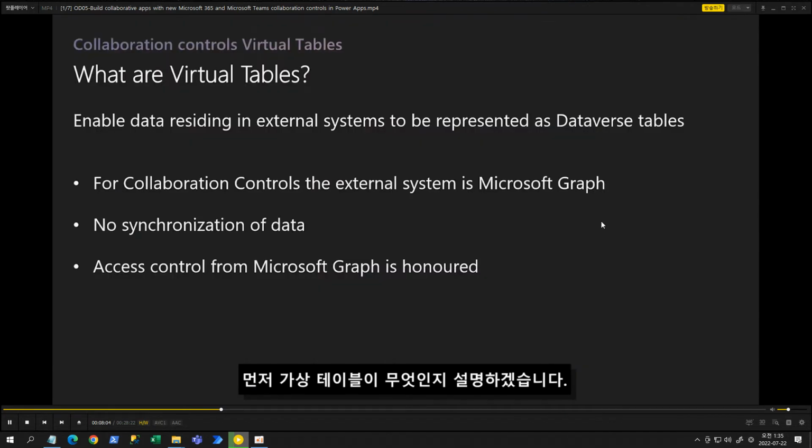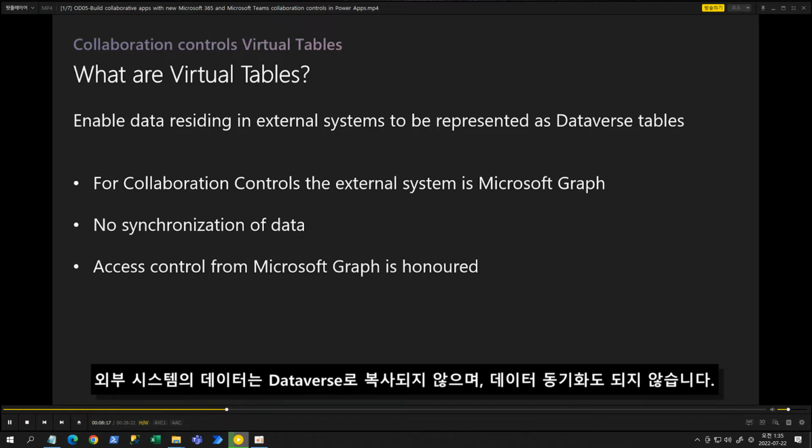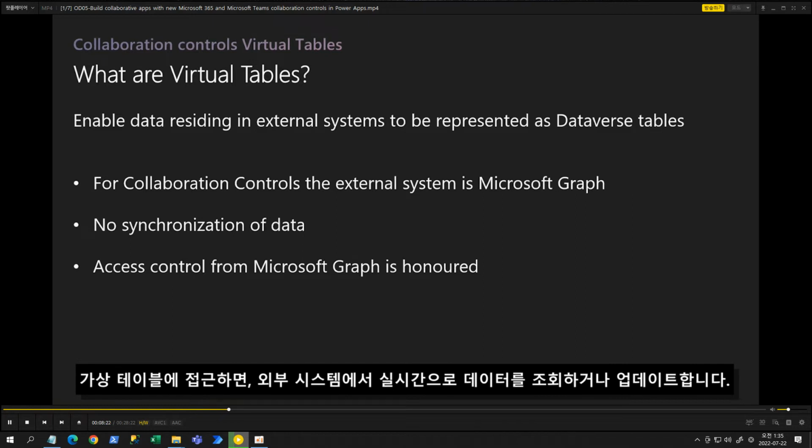Let me start by explaining what virtual tables are. Virtual tables are a Dataverse feature that allows you to represent data from an external system as one or more tables within Dataverse. The data from the external system is not copied into Dataverse and there's no data synchronization. When you access a virtual table, the data is either retrieved or updated in the external system in real time.